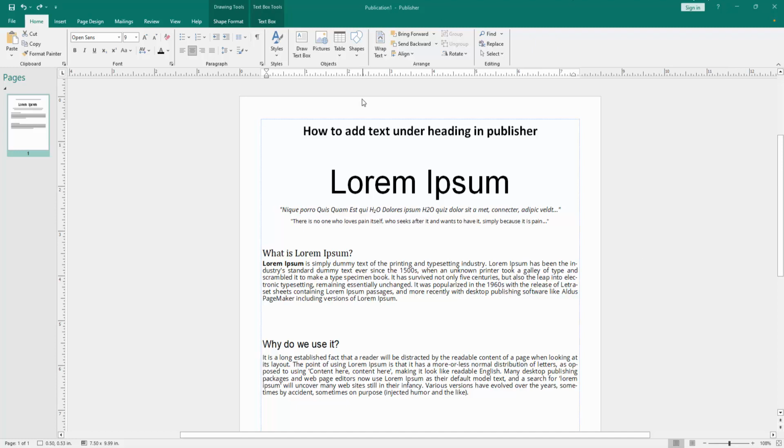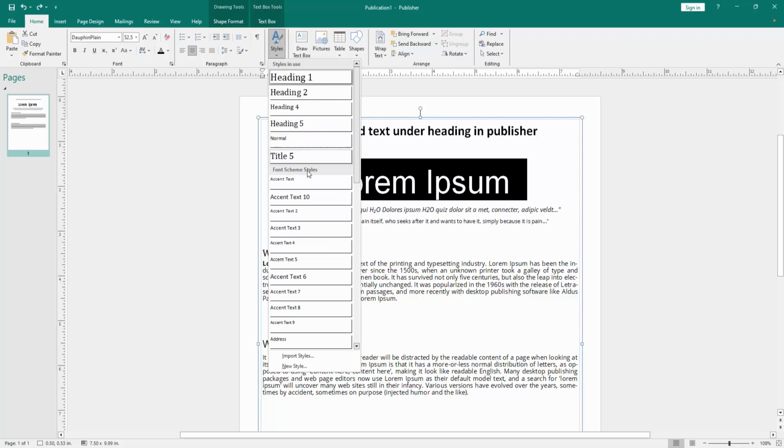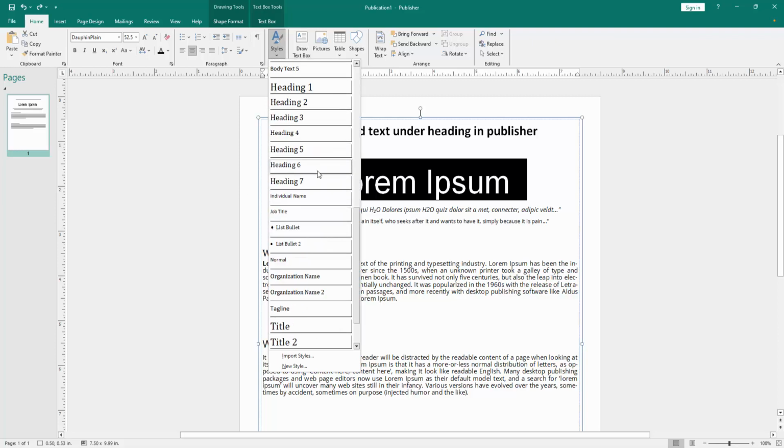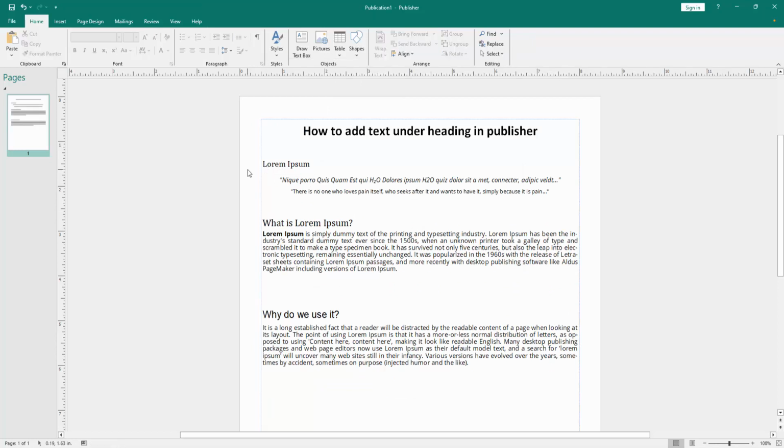Select a text. Now I select this text, click and drag with our mouse, then go to the Home menu, then select the Style drop-down menu and we can see here many heading options. Now we select Heading 3. Now we can see we made this text under heading in this Publisher document very easily.